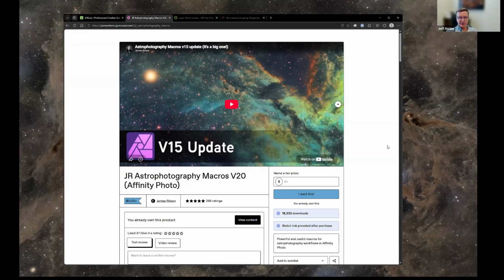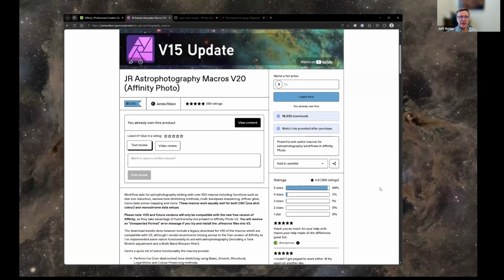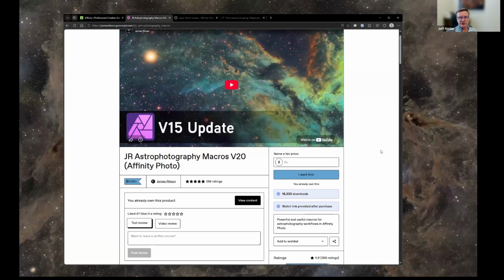And so he put together a set of macros that you can download for free. Just type in 0 here and the name of fair price, say I want this, and you can download and install those macros directly into Affinity. And now you have a pretty powerful astrophotography workflow, or set of tools, available to you.